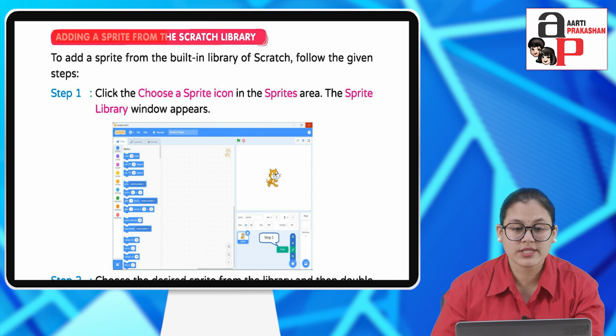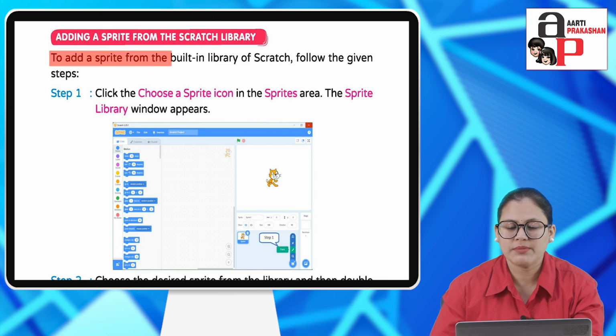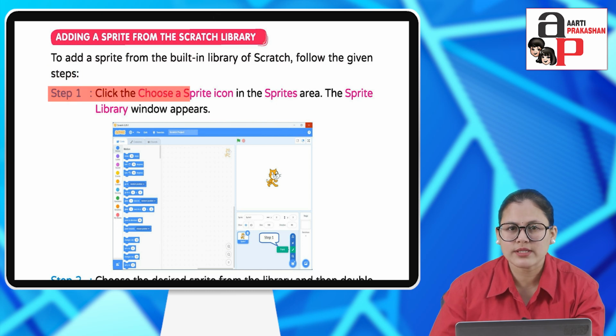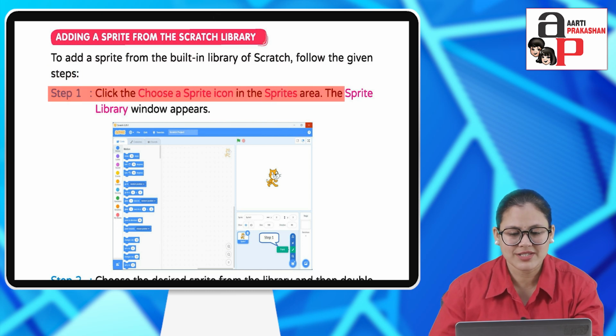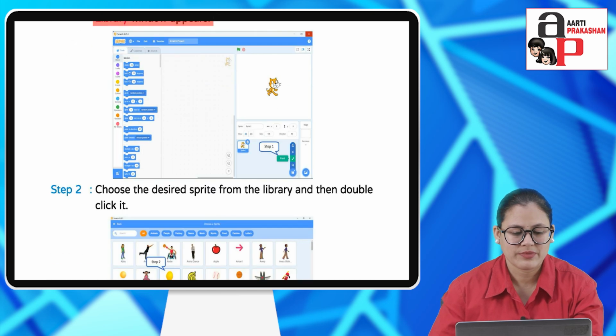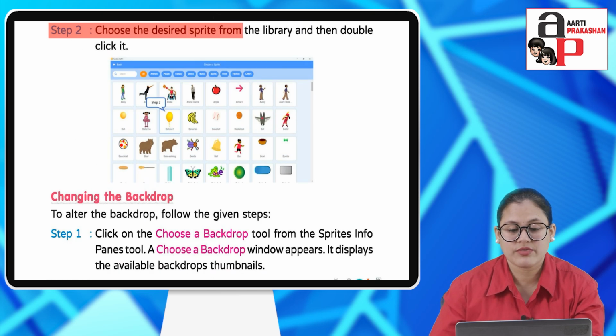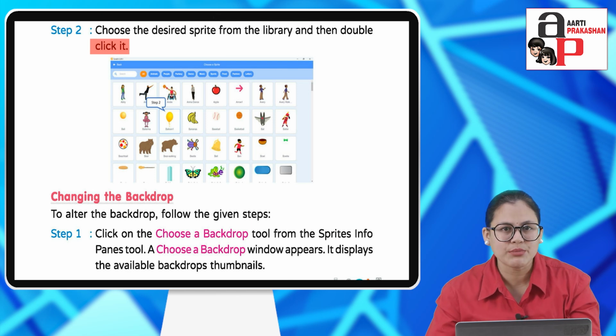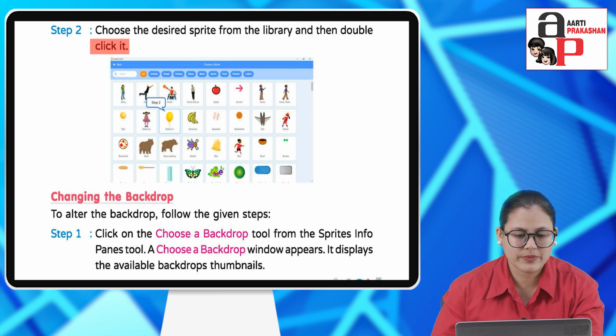Now, adding a sprite from the Scratch library. To add a sprite from the built-in library of Scratch, follow the given steps. Step 1. Click the Choose a Sprite icon in the Sprites area. The Sprite library window appears. Step 2. Choose the desired sprite from the library and double-click it. Okay, now let's add a sprite from the built-in library of Scratch. First, choose a sprite icon. Here the sprite library window appears. From here you can choose a sprite. You can choose any sprite, okay, and then double click it.